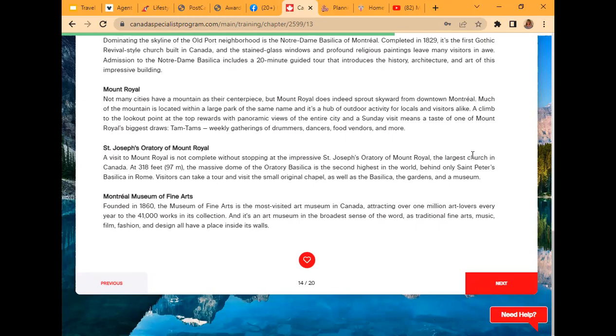You have Mount Royal. Not many cities have a mountain as their centerpiece, but Mount Royal does indeed sprout skyward from downtown Montreal. Much of the mountain is located within a large park of the same name, and it's a hub of outdoor activity for locals and visitors alike. A climb to the lookout point at the top rewards with panoramic views of the entire city, and a Sunday visit means a taste of one of Mount Royal's biggest draws, tam-tams. Weekly gatherings of drummers, dancers, food vendors, and more.